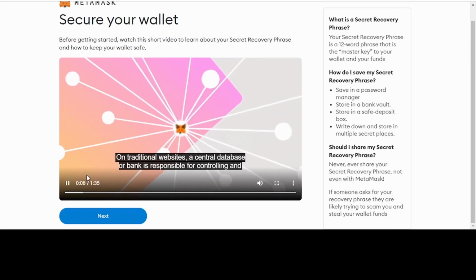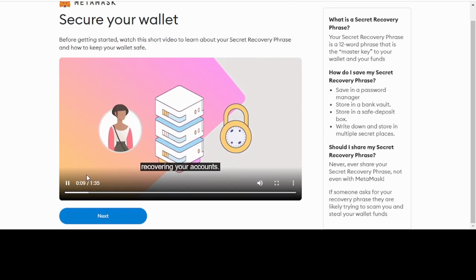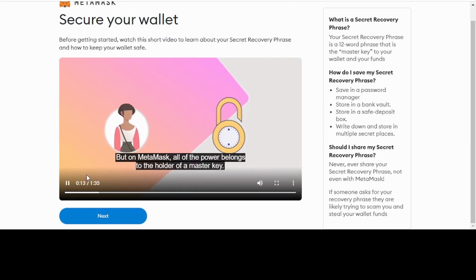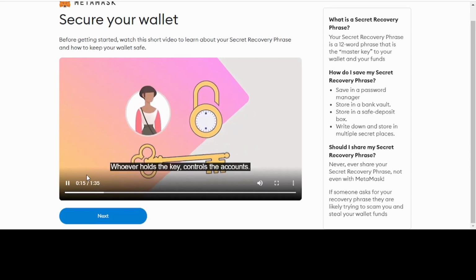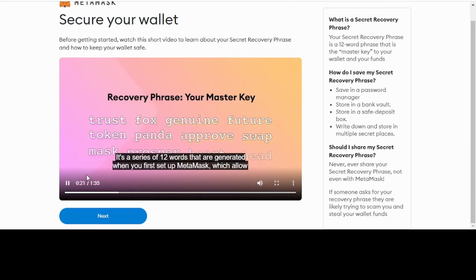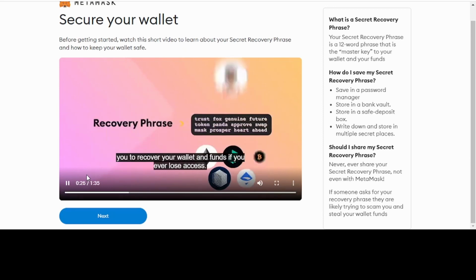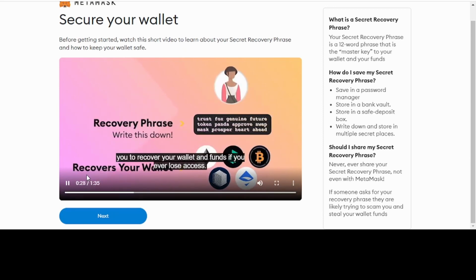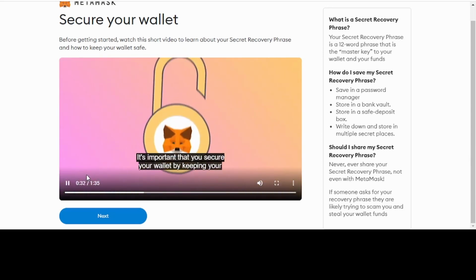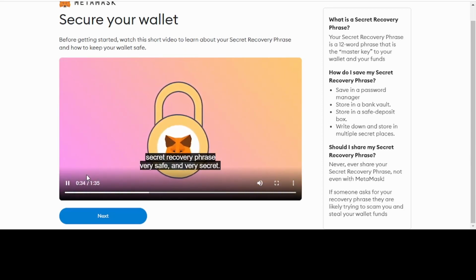MetaMask is a new way to connect to sites and applications. On traditional websites, a central database or bank is responsible for controlling and recovering your accounts. But on MetaMask, all of the power belongs to the holder of a master key. Whoever holds the key controls the accounts. Your secret recovery phrase is your master key. It's a series of 12 words that are generated when you first set up MetaMask, which allow you to recover your wallet and funds if you ever lose access.